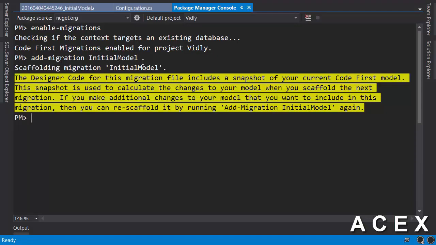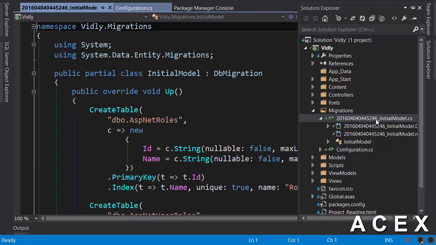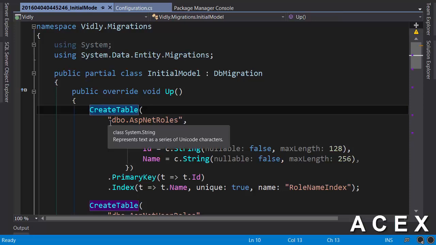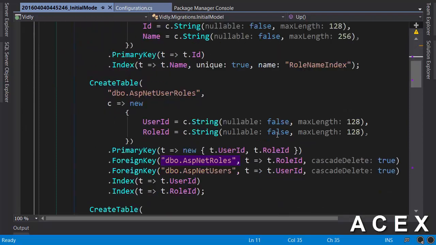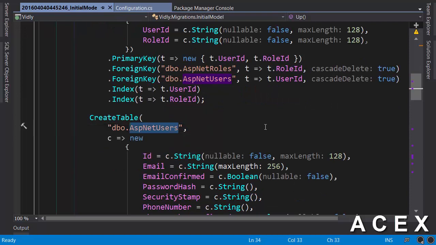Okay, beautiful. Back to Solution Explorer. Look, under migrations, we have a new C# class. So open this. So here's our migration. You see a call to create table method. And here's the name of the table being created, ASP.NET roles. If you scroll down, you see ASP.NET user roles, ASP.NET users, and so on.